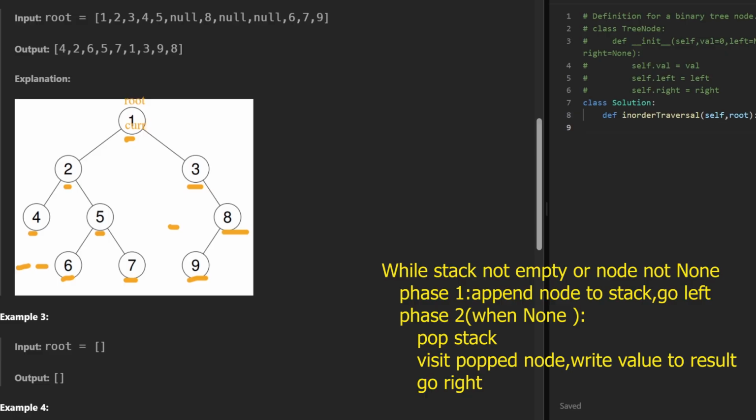Begin the two-phase process. Phase 1. Curve goes left as far as possible while appending nodes along the way to the stack. Append to the stack node value 1 before curve goes left. Append node value 2 to the stack before curve goes left. Append node value 4 to the stack before curve goes left again. Curve is none, no more left to go.